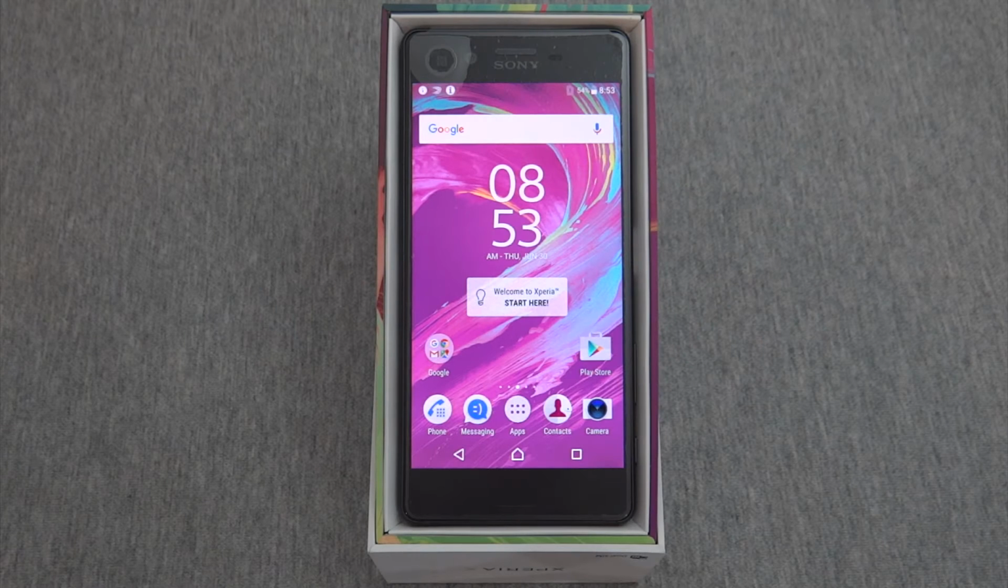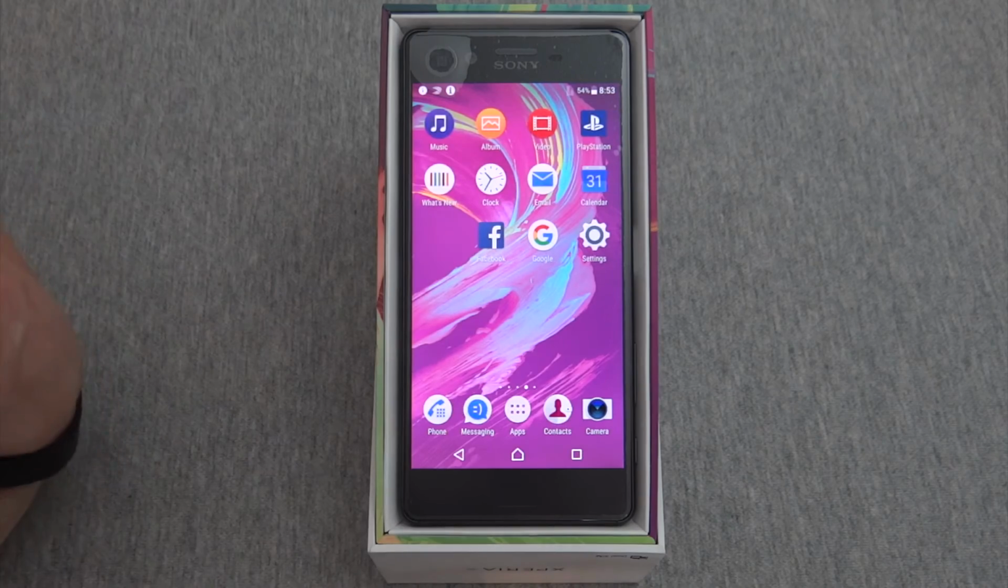Let's look at how to change the language on the Sony Xperia X. I haven't done anything with this phone, it's just as it is, out of the box. So first thing we're going to do is scroll to the right.